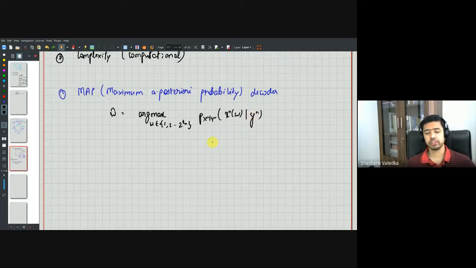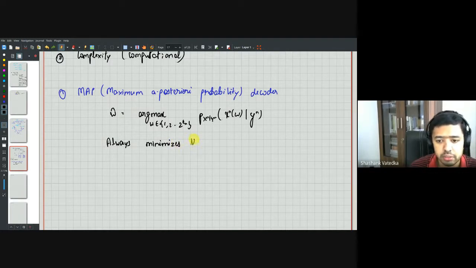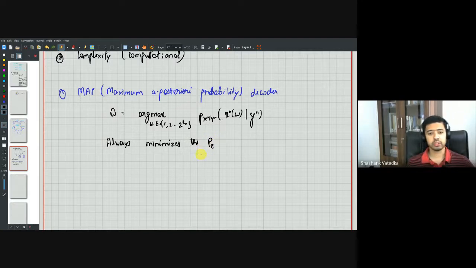So given a particular received sequence, the MAP decoder outputs that particular code word which is most likely to have been transmitted. All right. So given a particular yn, you output that xn of W, that code word, which maximizes the probability of xn given yn. Right? And one can formally show that for any problem, the MAP decoder always minimizes the probability of error. So for a fixed code book, the optimal decoder is always a MAP decoder. So this is one particular decoder.